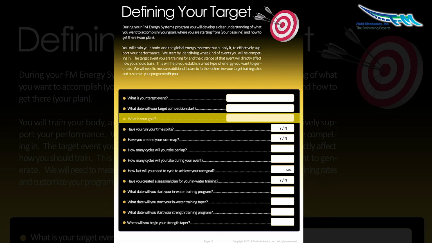How much progress do you want to make? We normally suggest between 2.5% and 5%. And you can go online at fluidmechanics.net, and you can go on our online training program. You can go into what's called the FM time zone. And inside there, it helps you set your goals. It's fantastic. Again, 2.5% to 5% per year of training is considered good progress. So it's really important to know what you're trying to do. You can also get time splits in there, which will tell you exactly how fast to swim on every lap.